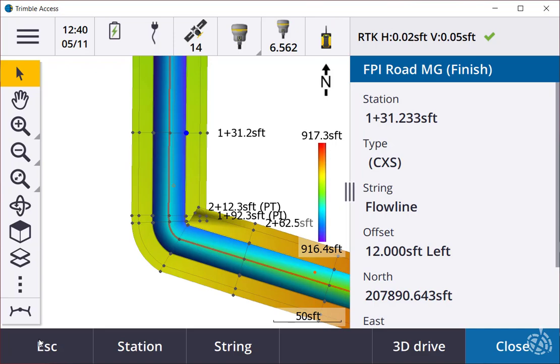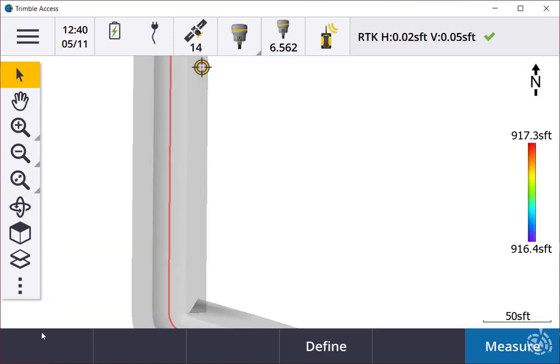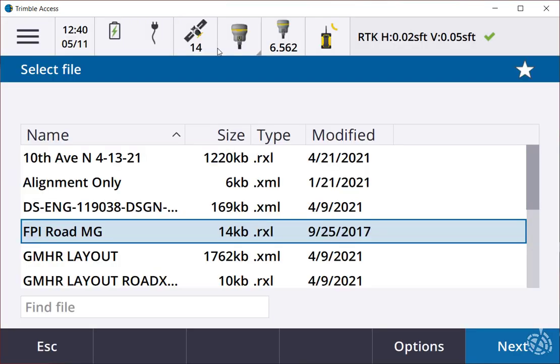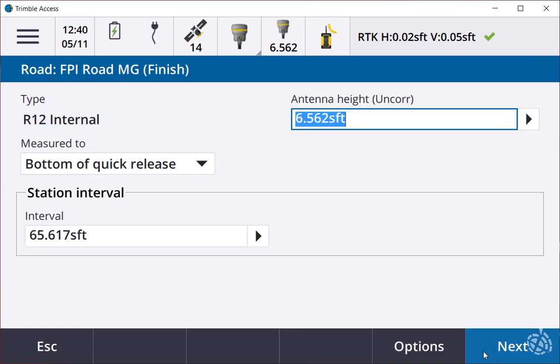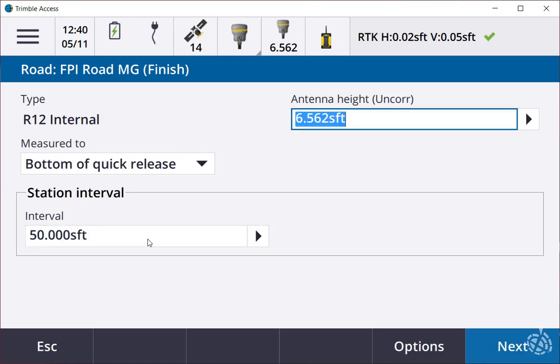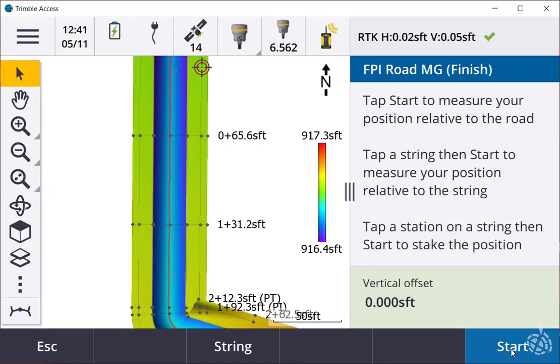All right, so now when it comes to actually staking out that corridor, we're going to menu, stakeout roads. We'll want to make sure that in the options here, we're on graphical stakeout. That's going to be the preferred method for corridors. I'm going to choose our RXL file and hit next. Put in an antenna height or rod height. At this point, you might have to do your station setup for your total station. And then also the station interval here. I'll do 50 feet. And I'll hit next.